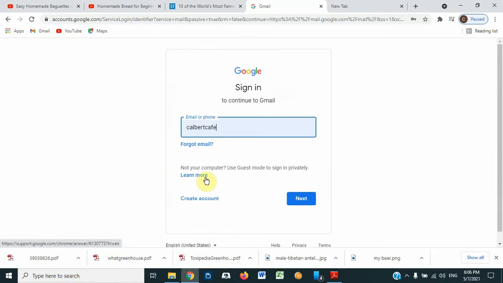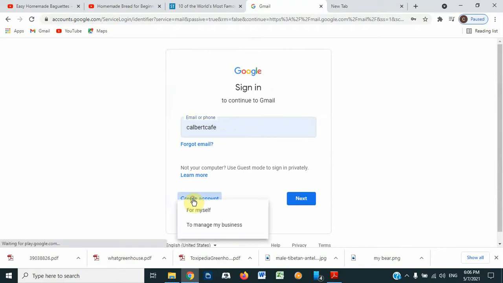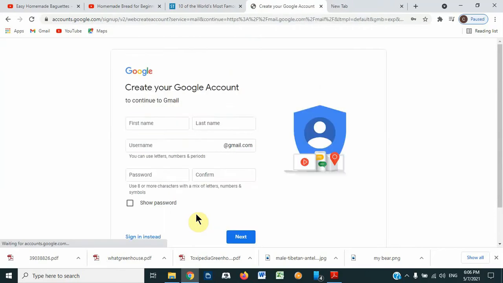Okay, so you put your email, but this is a case where we do not have an email address. We want to create one by ourselves. So you see this here, create account. So it's very simple. You click on it, create account. Is it for your business or for yourself? You can create a personal one or you can create one for your business, right? It doesn't really matter. So if it's for yourself, you say for myself. Then you put your names and your stuff like that.